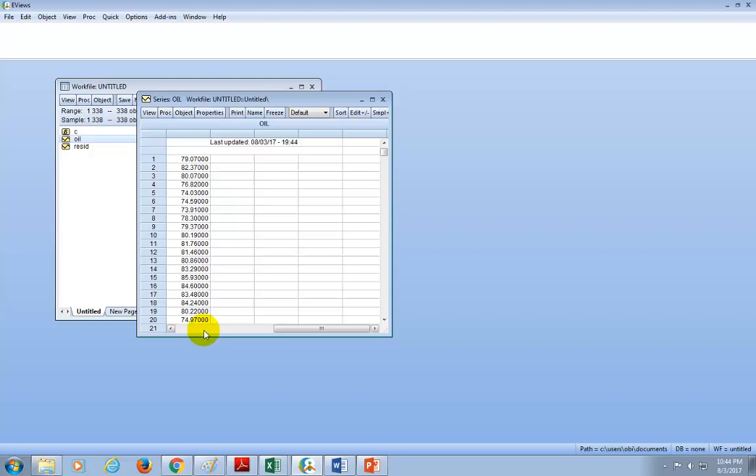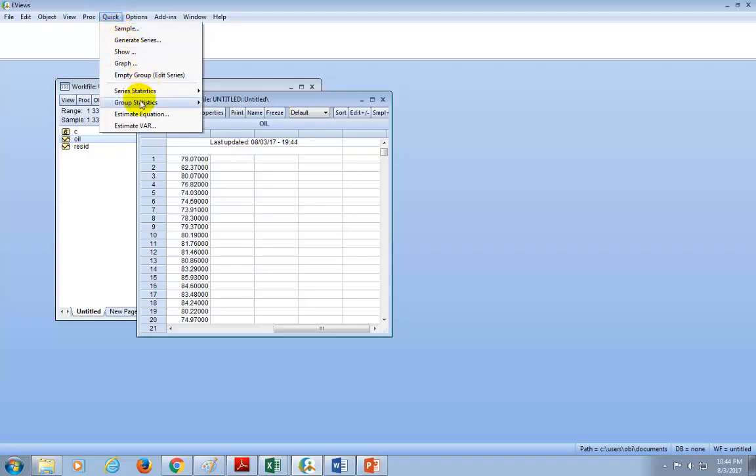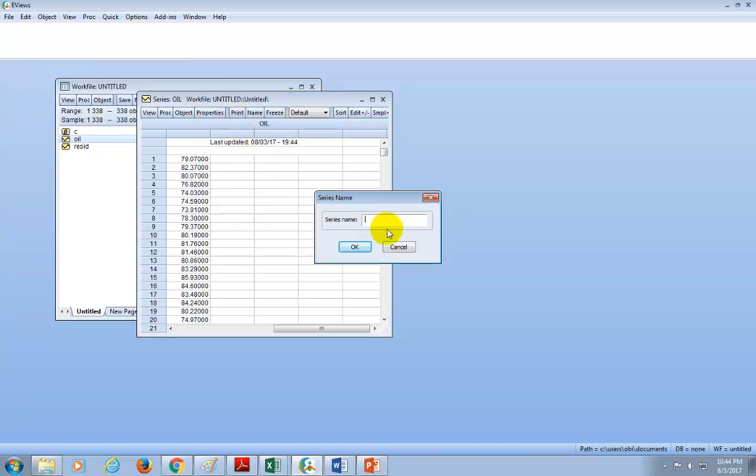All right, so to perform unit root tests, I have a couple of ways to do so. One is you can click on Quick and then go to Empty Group. Go to Group Statistics. Actually, I'm sorry, you go to Series Statistics. So you hover your cursor on it and then you move it along to Unit Root Test. And you type the name of your series there. In my case, it's oil.